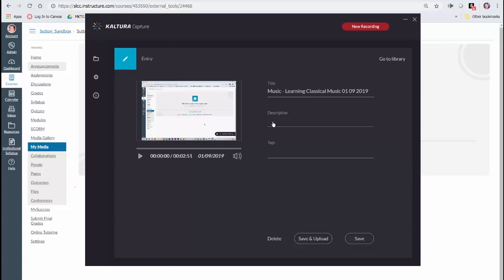You can put a description. You could add tags, which helps people find it. It's like classical, for example. You can play the video here. It recorded very well. That's really nice. So at this point I can save it.